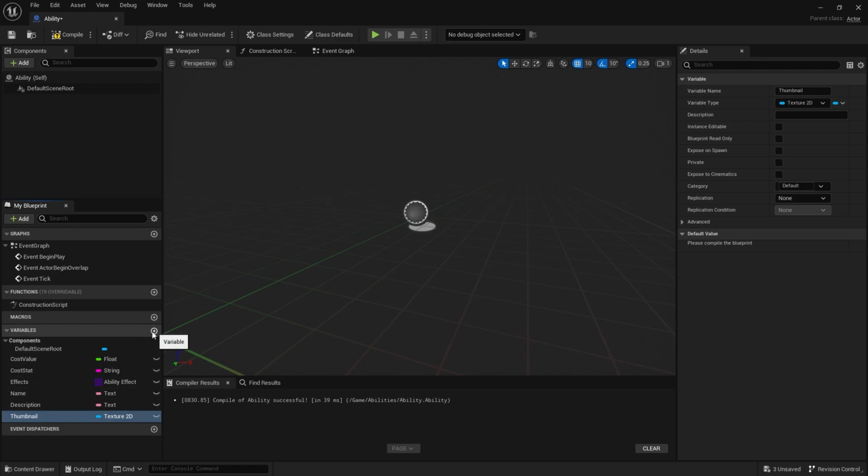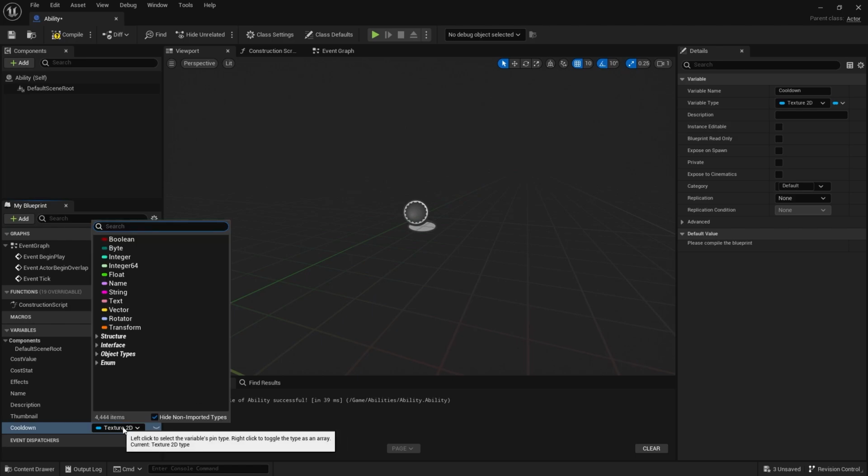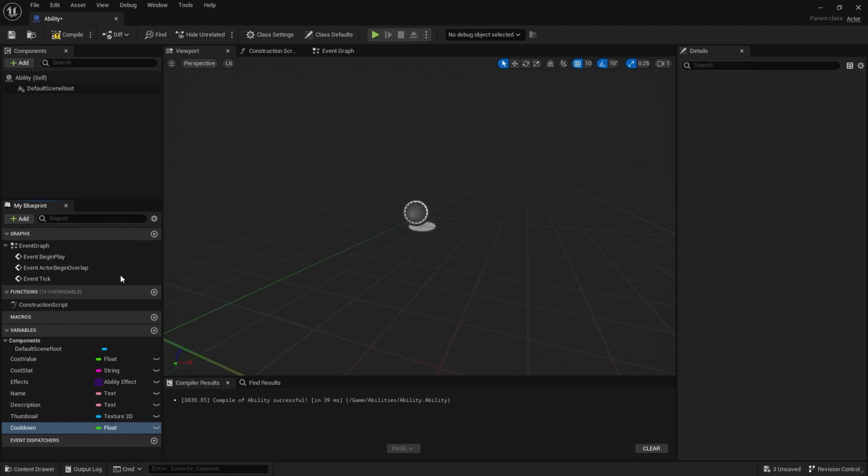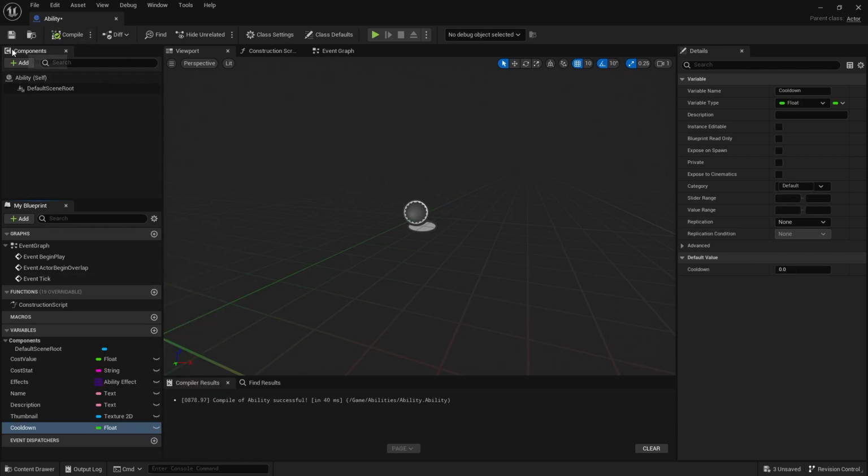We want cooldown, and that'll be a float. Basically what happens is when we spawn this ability in, we're going to save the ability reference, and then it'll die eventually with its cooldown, and whilst it's still alive it can't be cast again. So that's why you get this cooldown effect. Okay, and there are our variables. There may be some more that we put in later on, but these are the core ones we need.